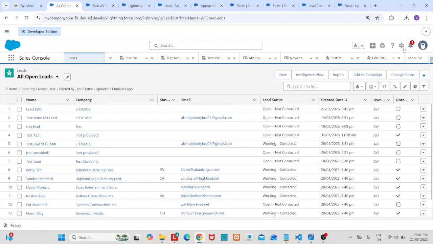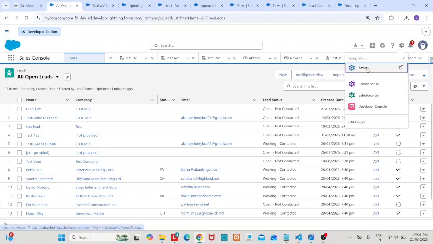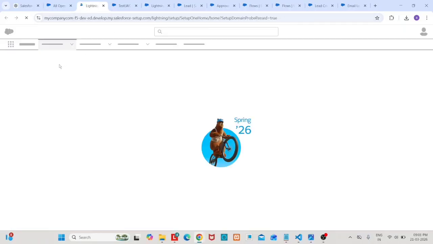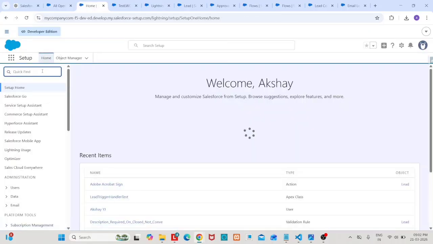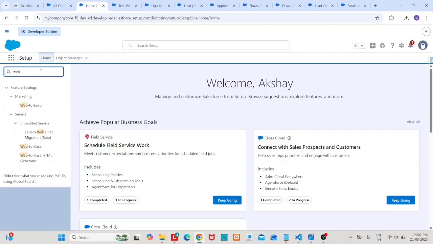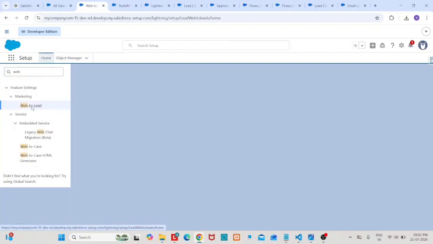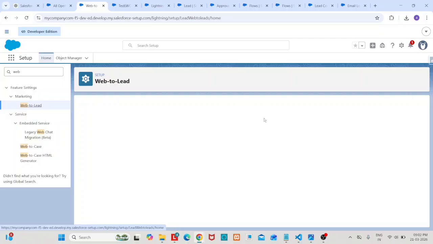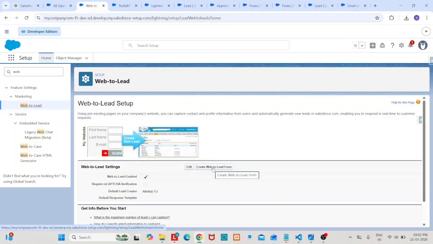Most of the configuration within Salesforce will be done via Setup, and this option is available for customers as well, but they won't have the access to perform certain configuration. Most of the configuration will be available only for the Salesforce admins. That access will be given only to the Salesforce development team. If you go here and simply search web to lead, there is an option called Web-to-Lead. This is where the Salesforce dev team will configure the web to lead. They can simply click on Create Web-to-Lead and configure it accordingly.